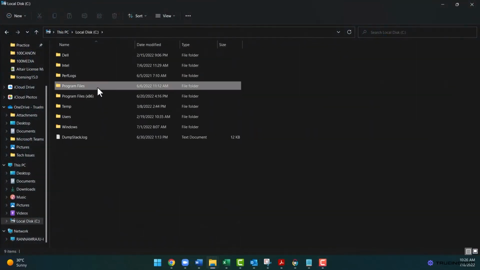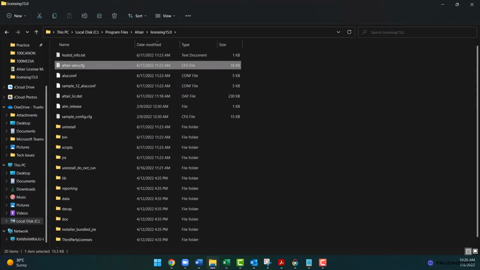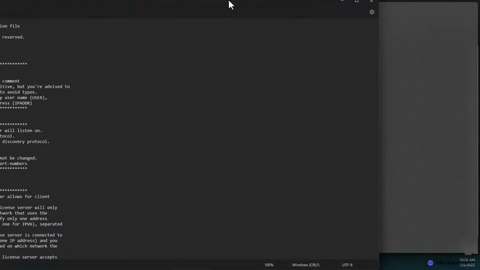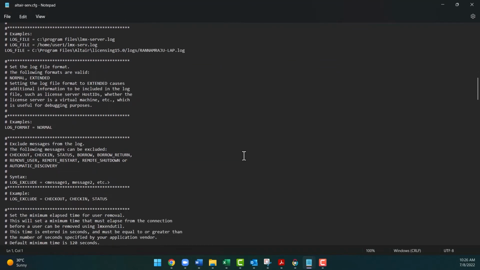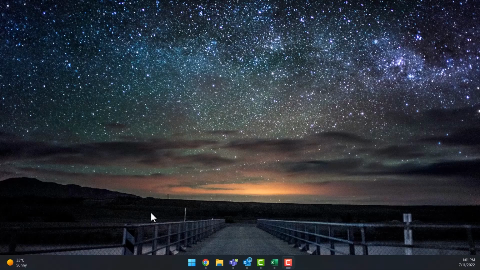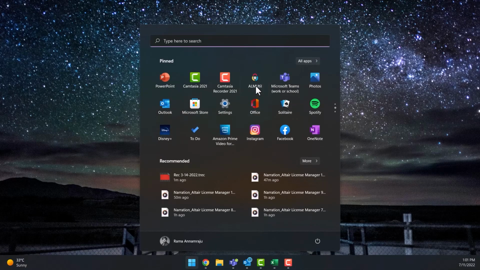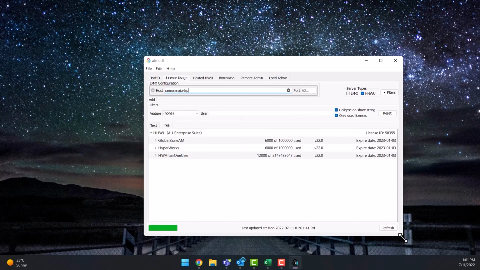Additionally, you can go to the program files and the installation folder for your license manager and open altair-serve.cfg file, which is the configuration file. Scroll down in the configuration file or search to find license_file to verify the license path is set to the correct location. Now, you can use the license manager to monitor your unit usage and manage your license in general.